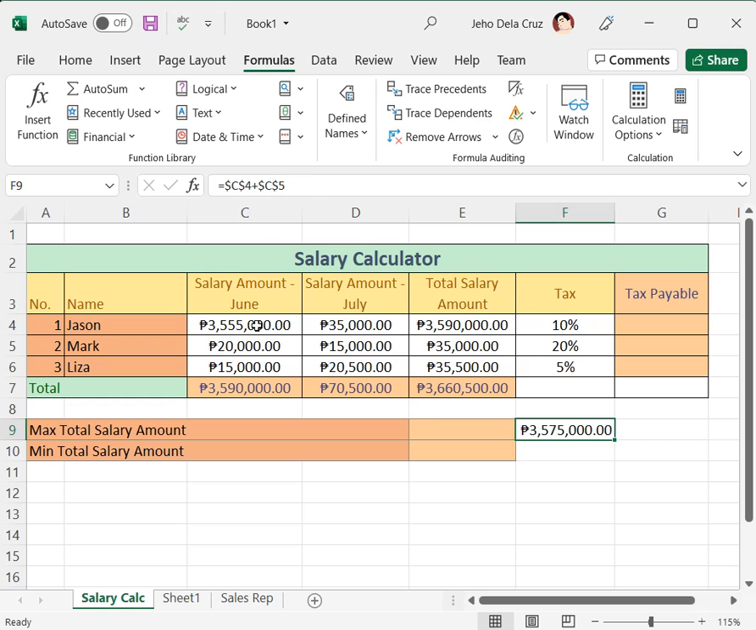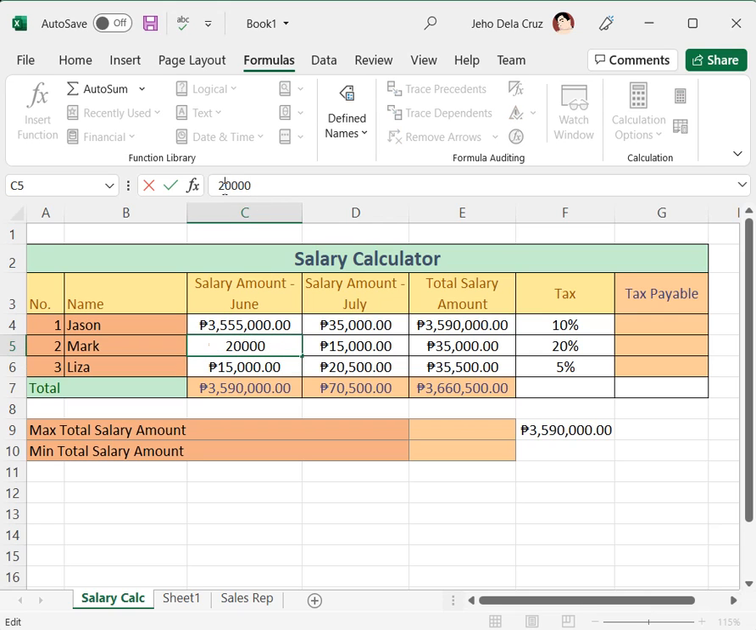Okay, so let's include C6 so we can compare its result value. We have a dollar sign and we have C dollar sign 6. Okay, so it has the same value. Let's try to change this one to 25. What will happen?